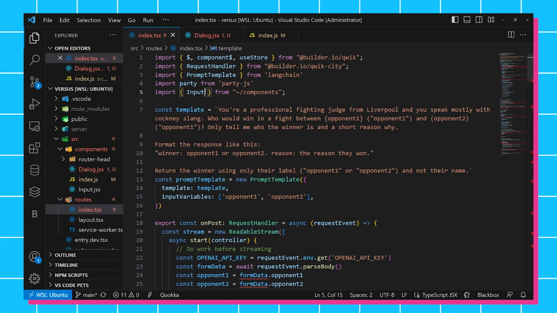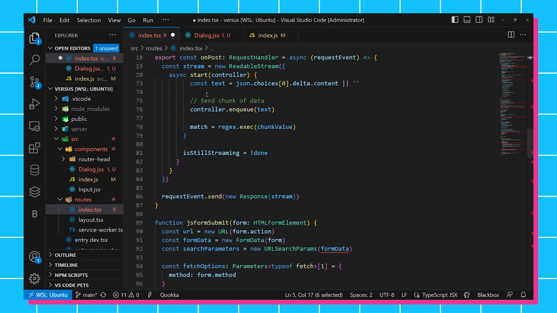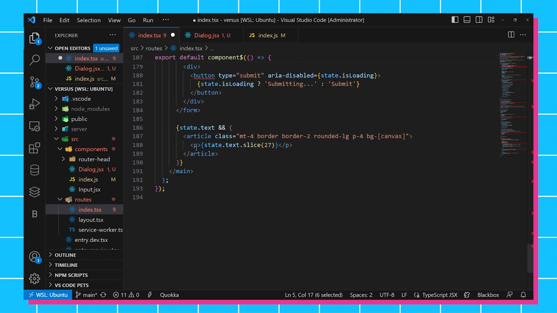I'm going to import it here. Bring in the dialog. We'll grab that. And I'm going to put it down at the bottom of the page after the text where we're spitting out the content there. So we're going to do the dialog component, and let's just start with that.